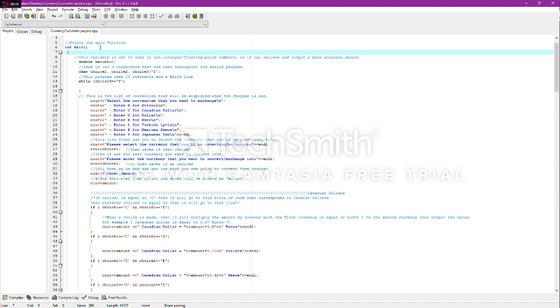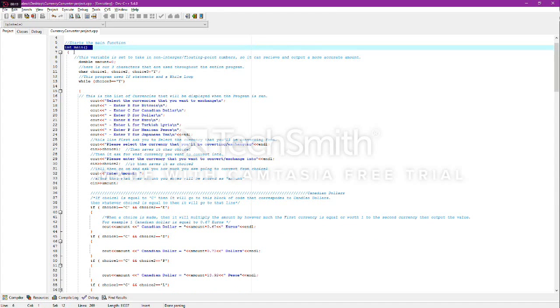Okay, so this obviously initiates the main function. Now onto our variables. This variable is set as double instead of integer because it needs to take in non-integer or floating point numbers so it can receive and output a more accurate amount. Here are our three characters that are used throughout the entire program: choice 1, choice 2, and choice 3. This program uses if statements and a while loop. So while choice 3 is equal to y, it will keep looping the entire main function.